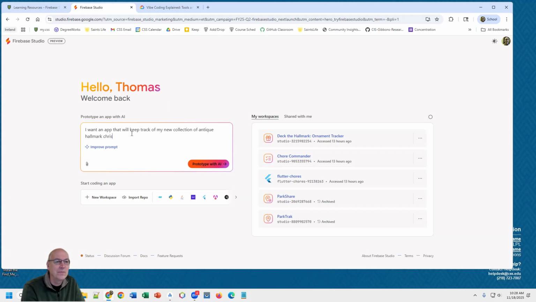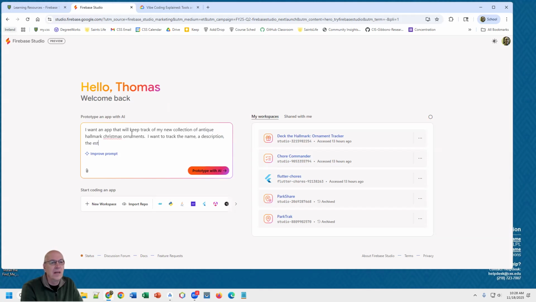Hallmark Christmas ornaments. You want to provide some detail of this. So what information do you want? And again, you can add some of this stuff, but I find if you add it now, it's good. So what do I want? I want to track the name of each ornament, a description, the estimated value, and a photo of it.